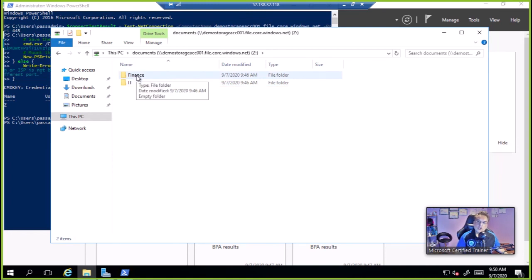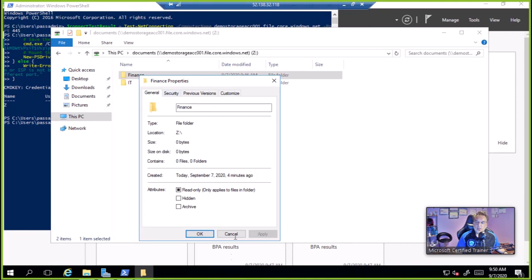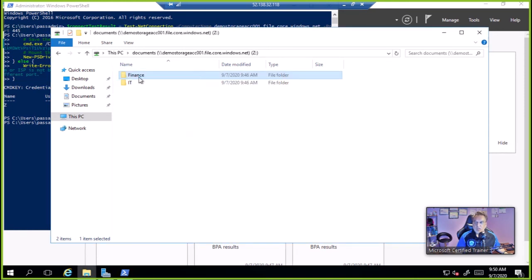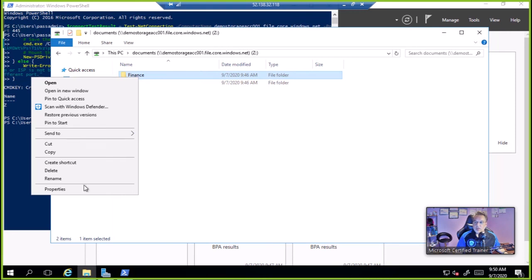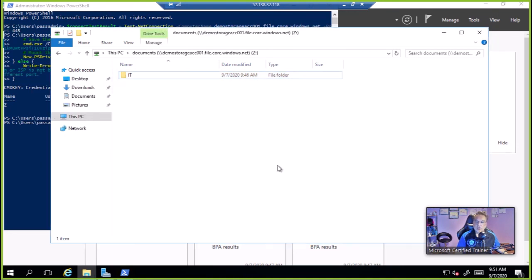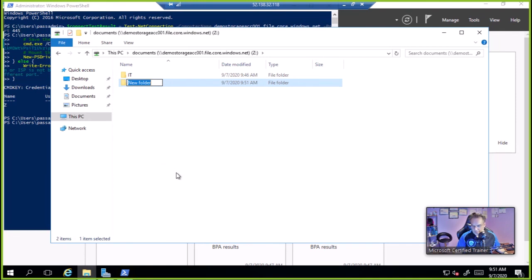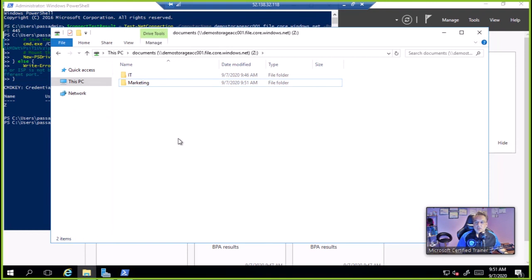If you need to share it further, all you need to do is right click here, go to properties, and provide access to whoever needs access to this folder from the security tab. And here you can delete if you have access. Once you delete, it will be deleted from the main share. So just for testing purposes, we can delete, and I can recreate another folder in here, and that folder is for marketing. So it's a marketing folder.